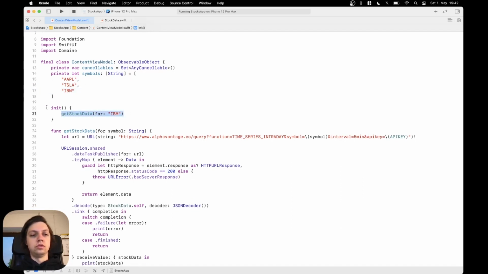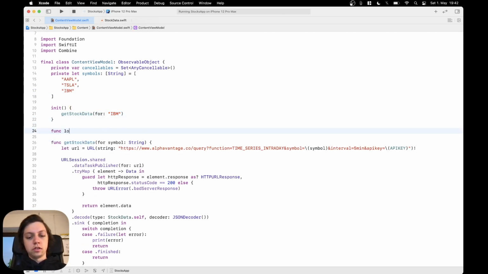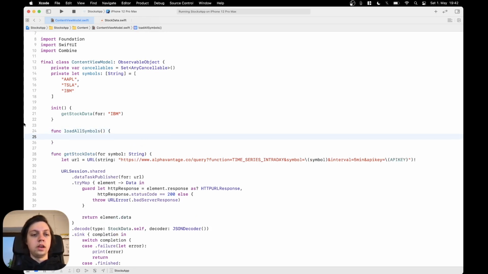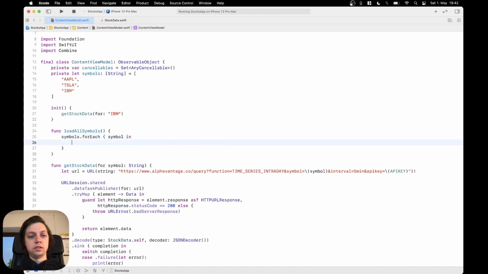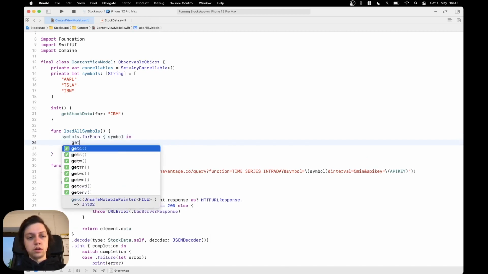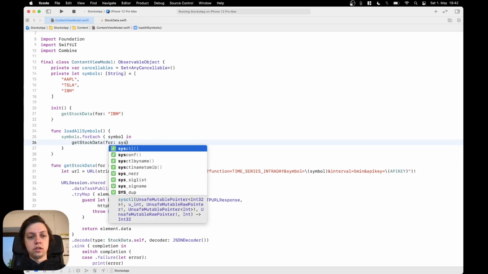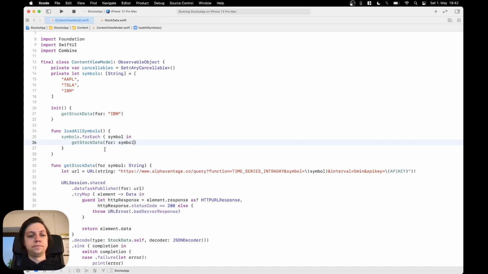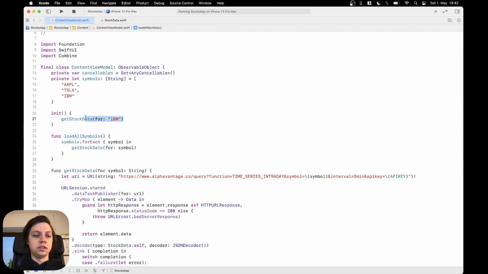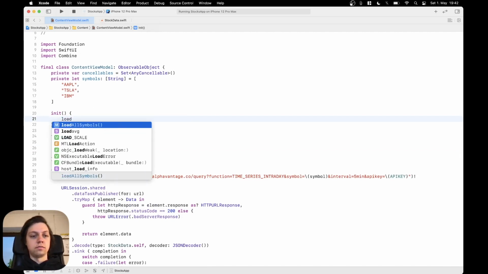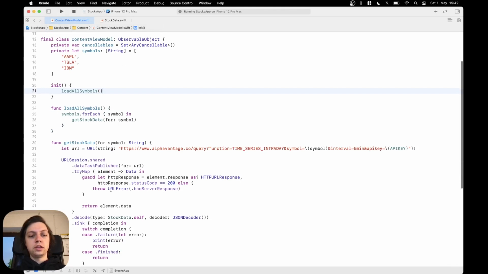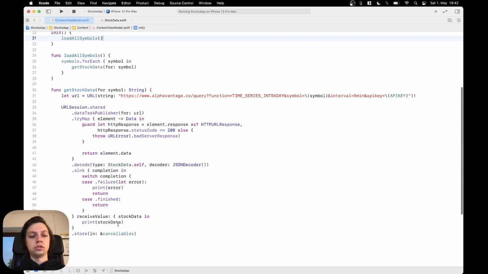And now what I'm going to do in the initializer, or actually I should write a function for that. So func loadAllSymbols. And in here I will just do symbols.forEach, which will give me a symbol in, and then I will just call our getStockData for symbol function. Okay, and now in the initializer I can actually call loadAllSymbols.